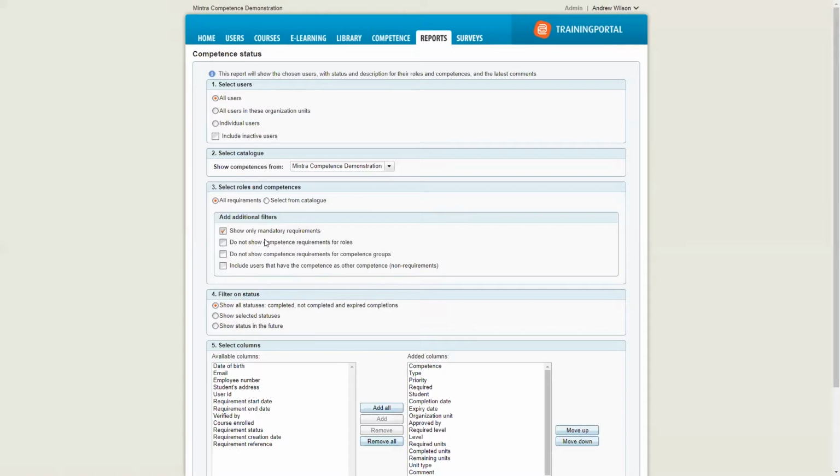You have additional options here towards the bottom if you'd look to filter out any of the requirements which fall under competence groups, for example. You can tick this box if you're just looking to see the status of competence groups and not the individual requirements. If the user has a requirement within the Other Competence tab, you can also report on those by ticking that box there.